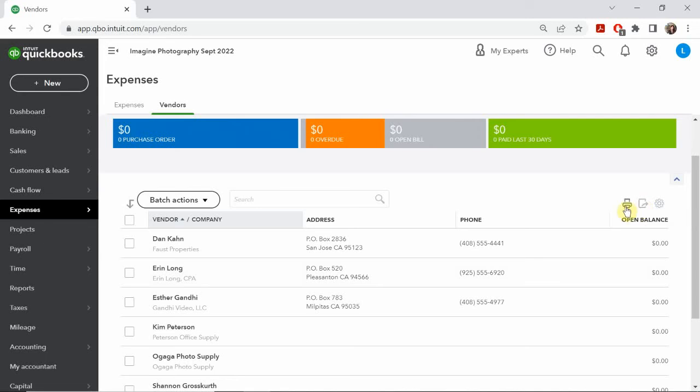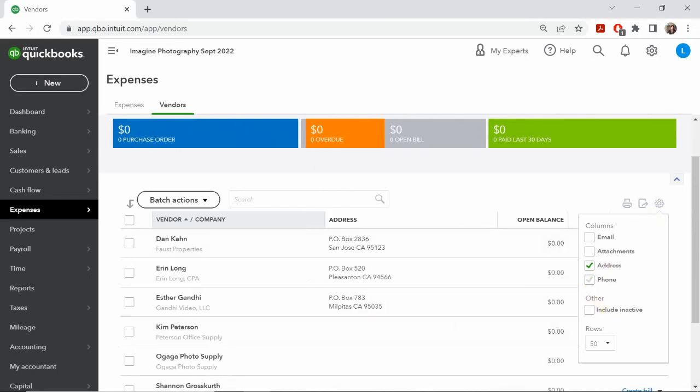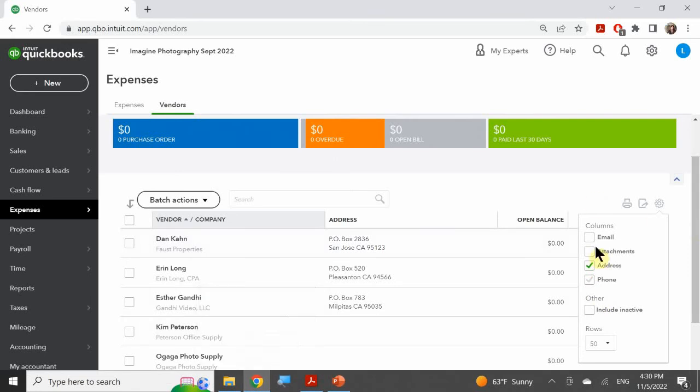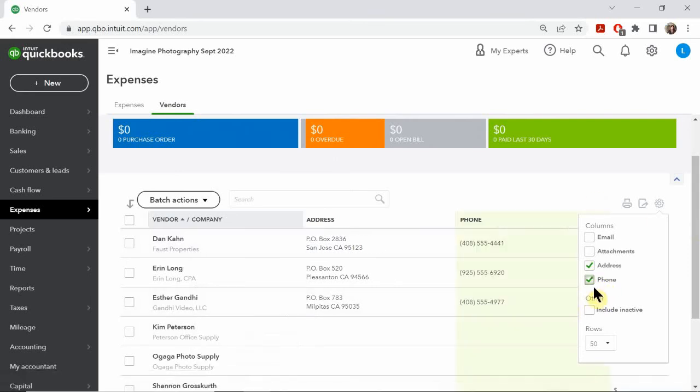You can even print this out if you need a copy, and then this gear icon allows you to filter the information that you want to appear on your vendor center. So if I don't want to see anybody's phone number, I can just click this and it will get rid of their phone number. But in this case, I think a phone number is important to have. I believe an email is also important to have.